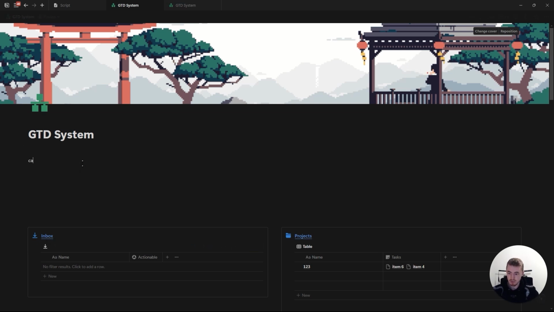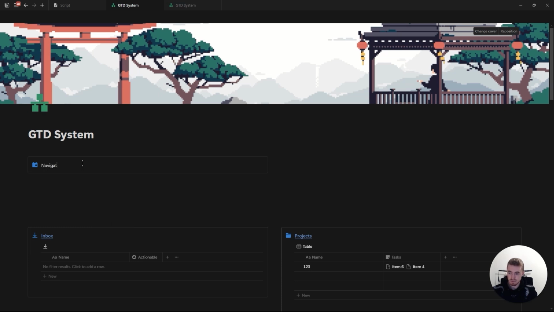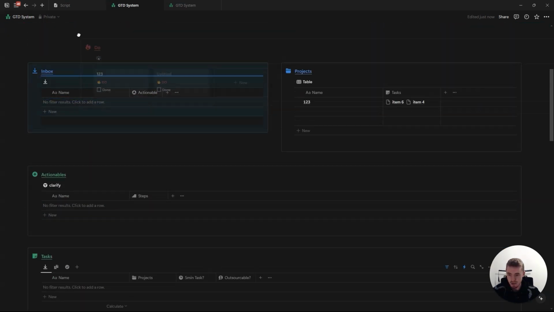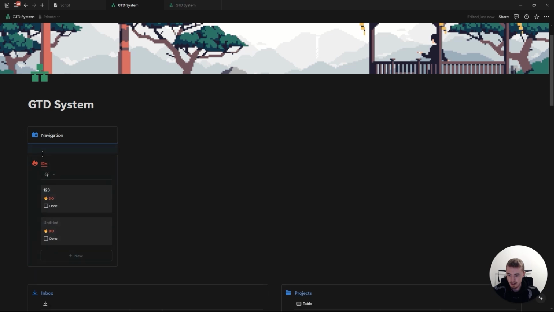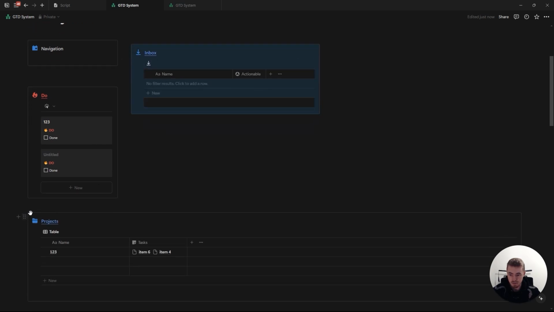So on this side, we will have our navigation bar. So I'm going to add a call-out box. This will be called navigation. And then let's just go ahead and resize this. And then on the side, we're also going to add our do view. So we're going to add that in. Let's just drag and drop this empty block there. Here we're going to add our inbox, and then we're also going to add our projects.